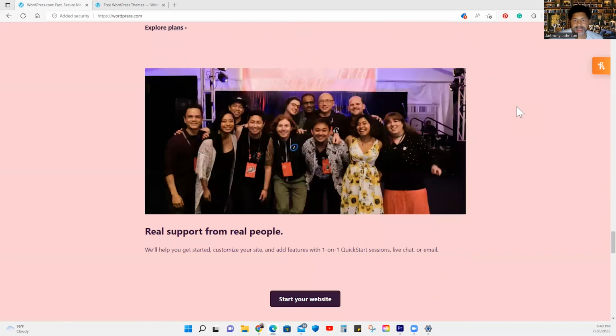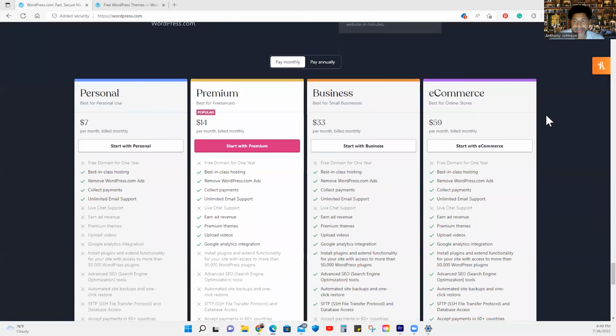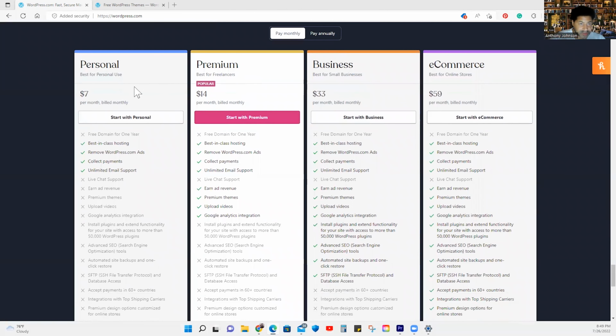But here, let's go over the plans. So here are the plans they have. They start at $7 a month, and you can do monthly or yearly. It's cheaper if you do a yearly plan. But if you do a monthly plan, it tells you the options you have: personal, premium, business, e-commerce, and what options you have.